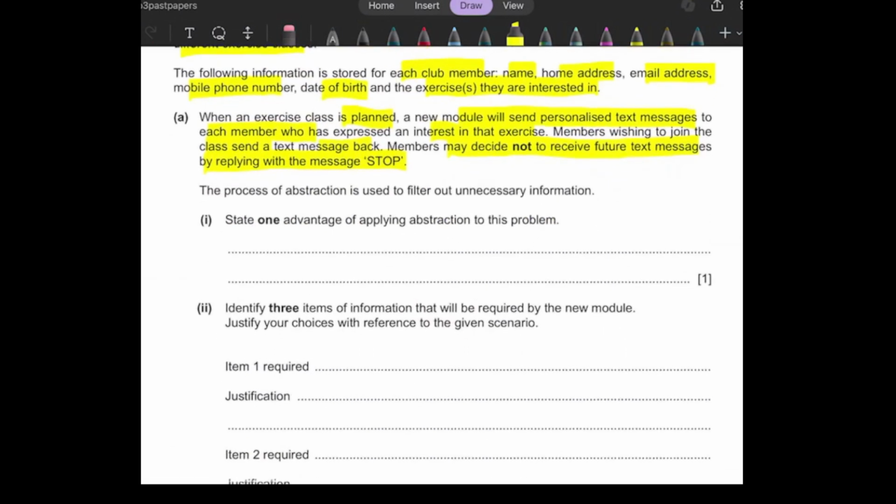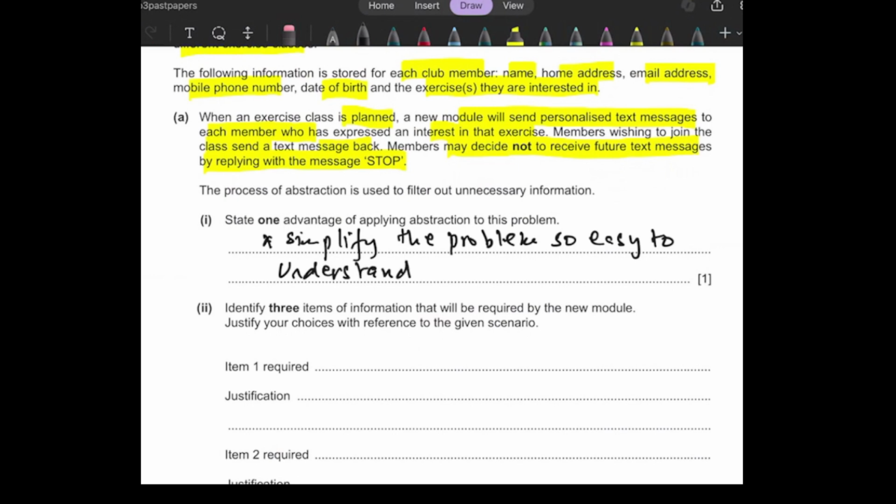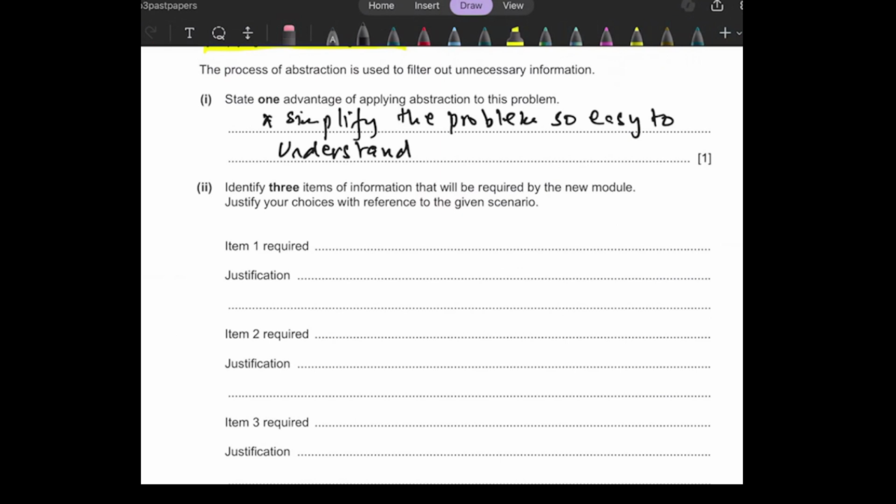The process of abstraction is used to filter out unnecessary information. State one advantage of applying abstraction to the problem. So, the concept of abstraction is to simplify the problem, so it is easy to understand. You don't need to focus on the unnecessary information. You just need to focus on the relevant part. All right.